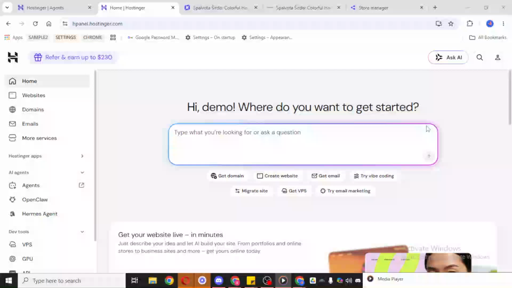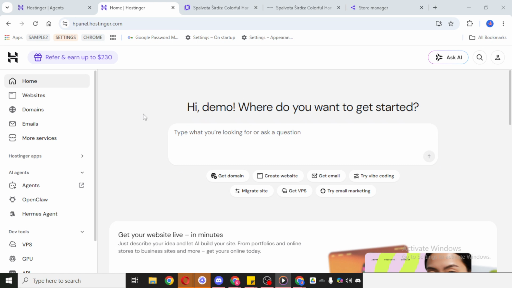In today's video, I'm going to teach you how to change the language in Hostinger. If you want to make your Hostinger dashboard easier to understand and more comfortable to use, changing the language is a quick setting you can adjust in just a moment. This is especially helpful if you prefer navigating websites in your native language or simply want a clearer experience while managing your account and website tools.